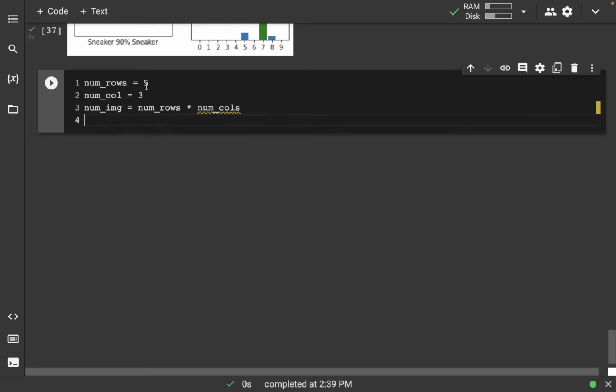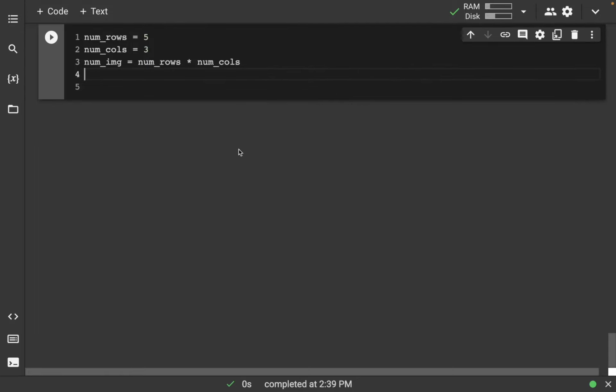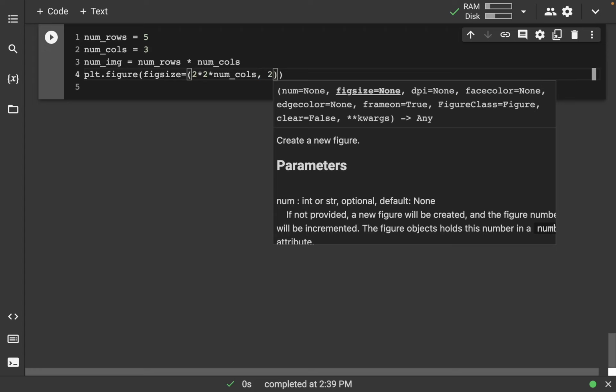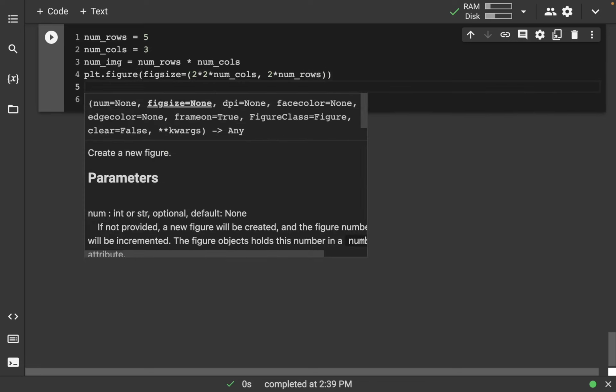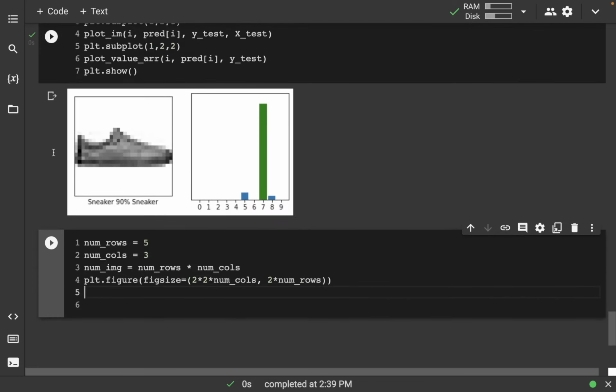And again, I would suggest that for you guys, I would make these into a function and maybe even into your own class so that you can have everything together. It'll make your life a lot easier, make your own little project template, as it were. So let's go do plt.figure of our figsize here. And again, this is 2 by 2 by the number of columns, 2 multiplied by the number of rows. And again, we do this because we have 1 and 2 here.